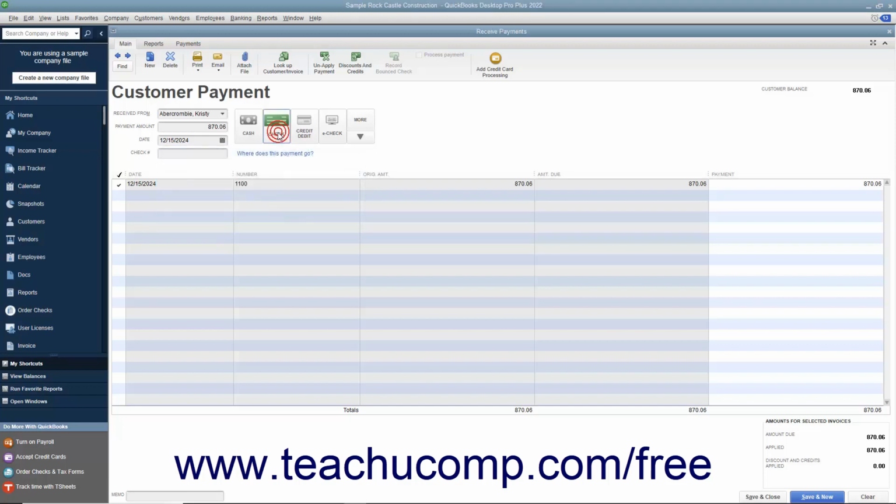If they pay by check, then enter the check number into the Check Number field. At the bottom of the window, ensure that there is a check mark in the check mark column to the left of the invoice against which you are receiving payment. Note that all funds received within this window are placed into the undeposited funds account by default. When you are finished, click the Save and Close button to save and close the Receive Payments window.